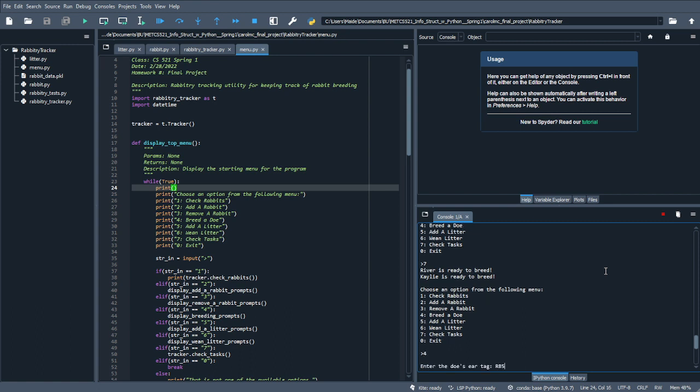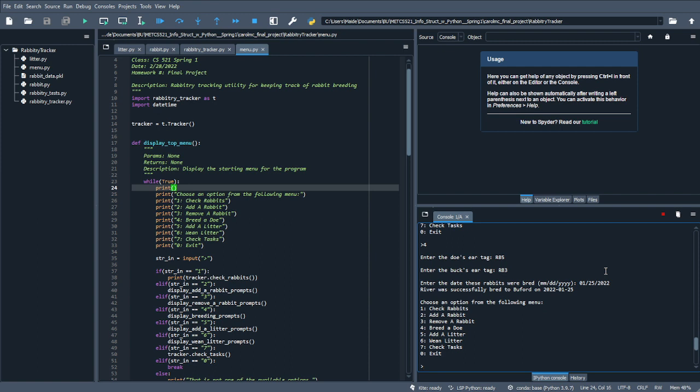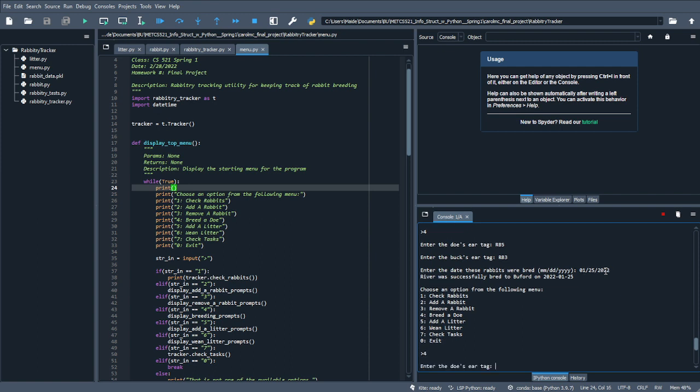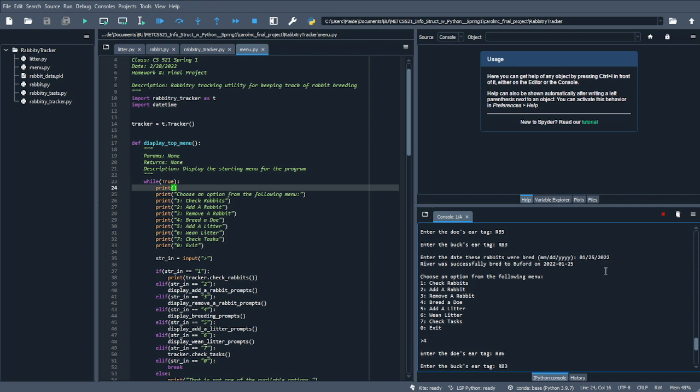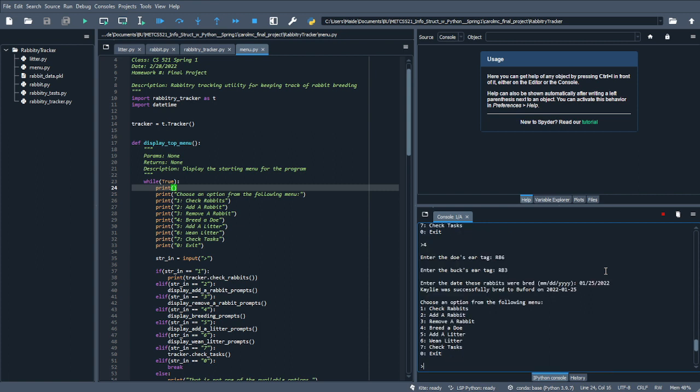River. Okay, and I'm going to breed Kaylee. Okay, and now if I check rabbits again, I can see both River and Kaylee are bred and have a due date. And if I check my tasks, both River and Kaylee are in need of a nest box.